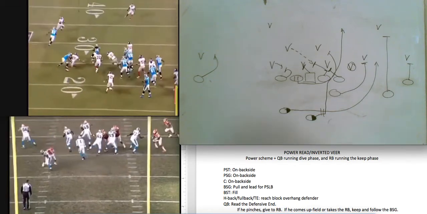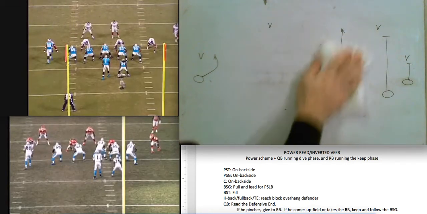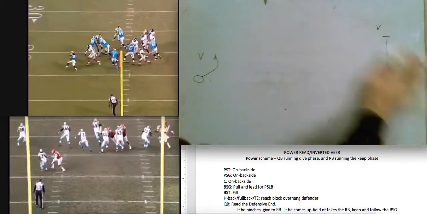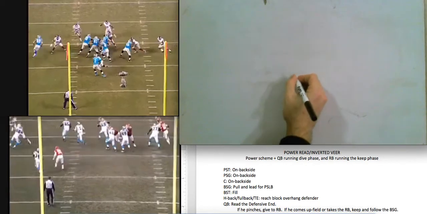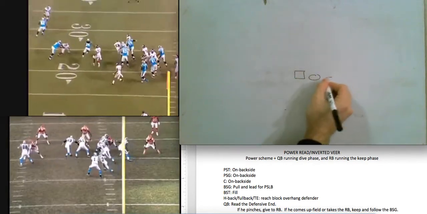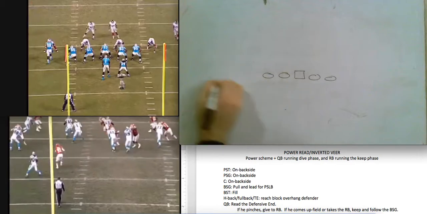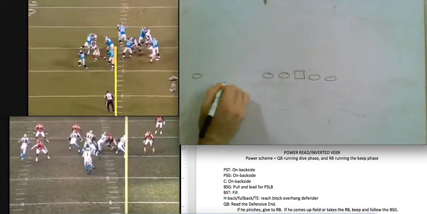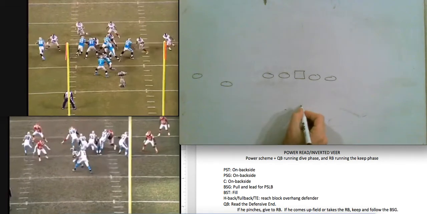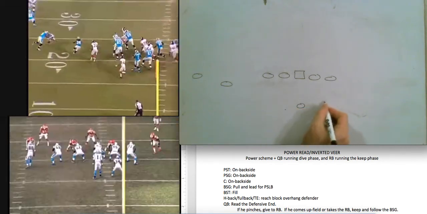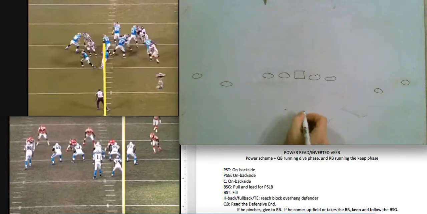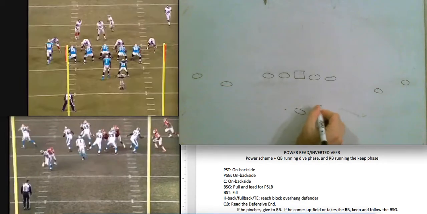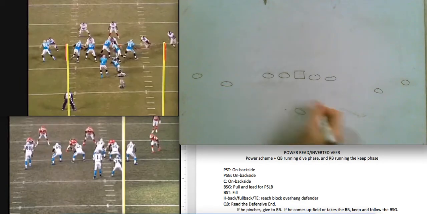So now we'll draw it up against an odd front. Also change the formation up a little bit. And you can run this play out of a lot of formations too. It's not one of those things where you have to have an H-back behind the line in order to run this. So here, we'll do it with a basic 4 wide receiver spread look. All right, and we'll run it to the left this time.